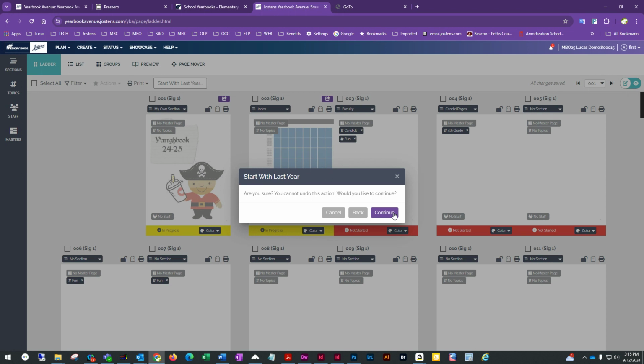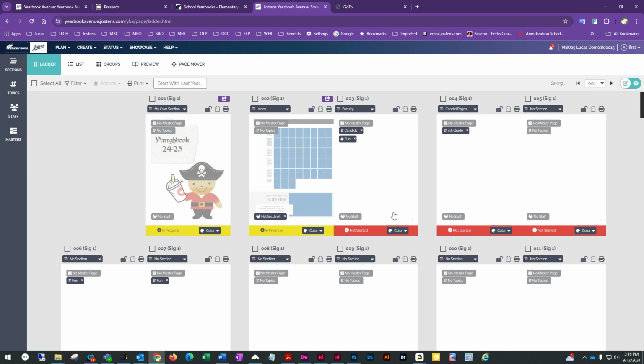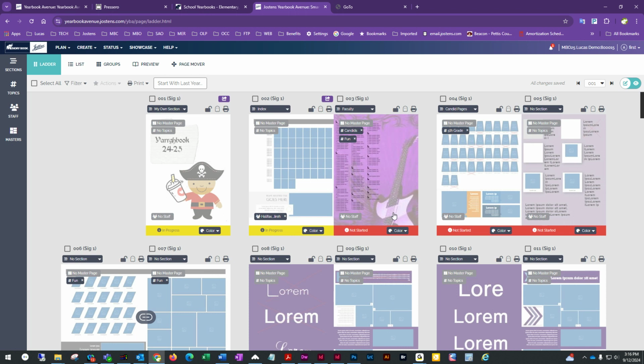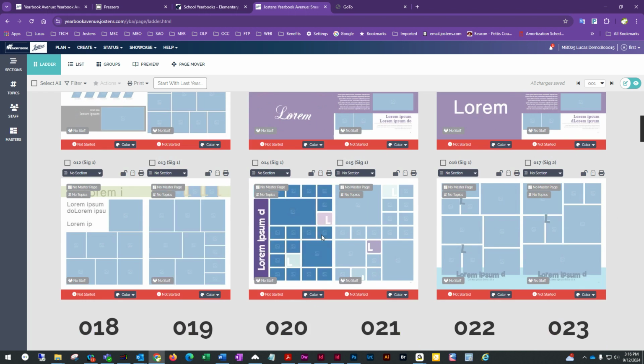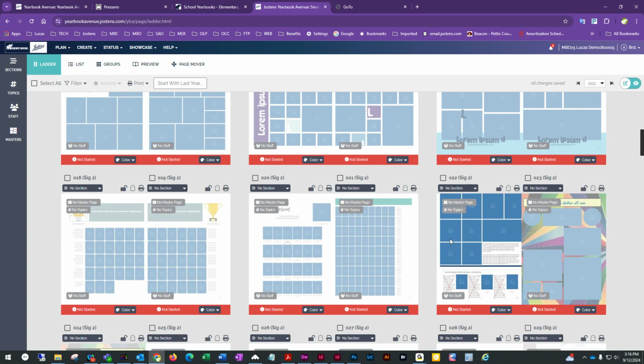If you hit continue, while there is not an undo button or a clear button once we do this, none of this is set in stone. As you see, it brought over quite a bit of layouts and other things that I had in my book from last year.